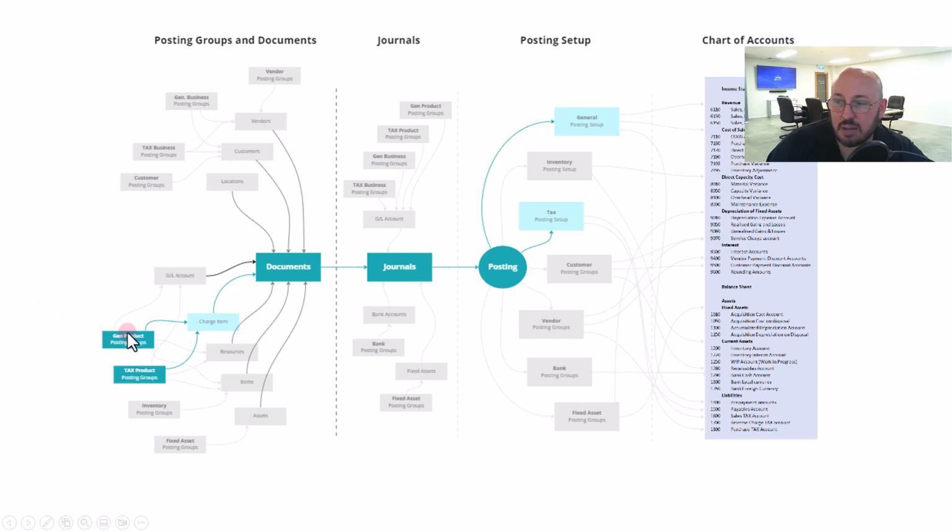The general posting setup is triggered by the general product posting groups with the customer or vendor's general business posting group. And the tax product posting group triggers the tax posting setup, which is matched with the vendor or customer's tax posting groups. And that's really it. When you've got a charge item on a line, how it behaves on a revenue basis comes down to the general product posting group, and how it sits on a taxation basis comes down to the tax product posting groups when they hit their matrices.